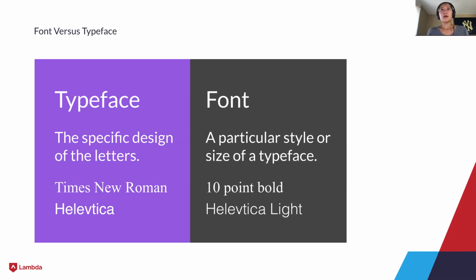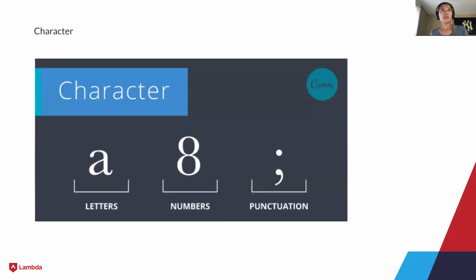And what we'll do next is go over all of these different elements of a typeface. So the first is a character. And a character is basically an individual symbol of the full character set that makes up a typeface. These examples include the individual letters, individual numbers, punctuation marks. So pretty self-explanatory. Any questions on what a character is?